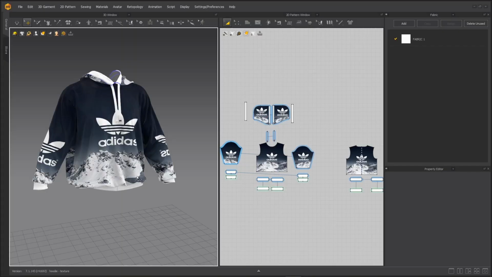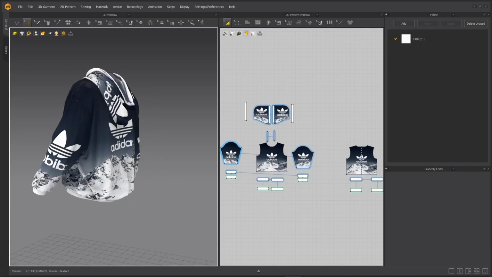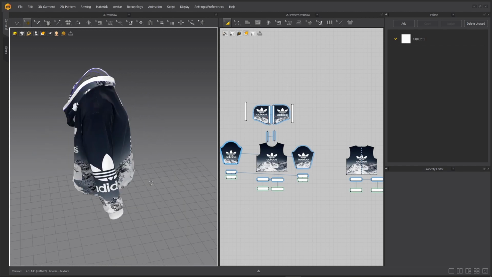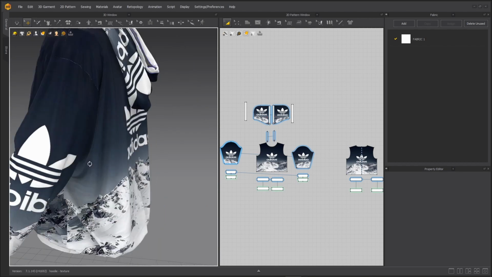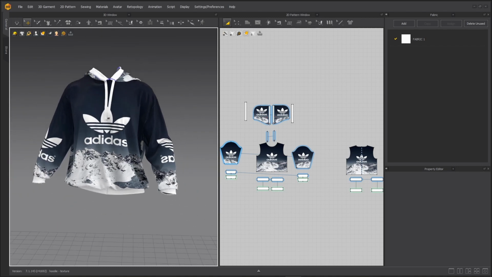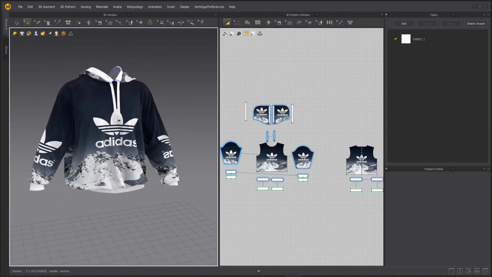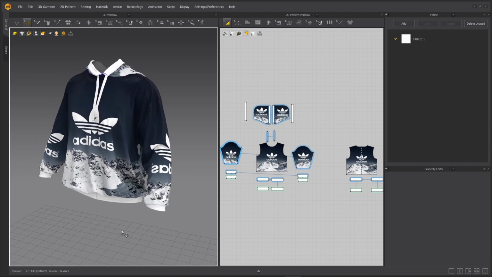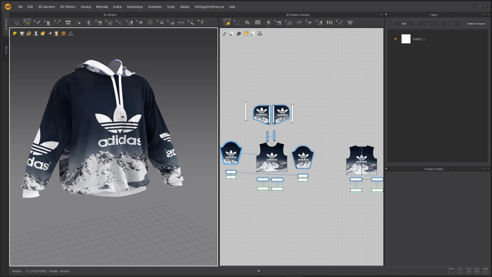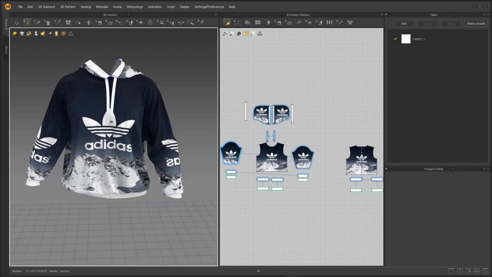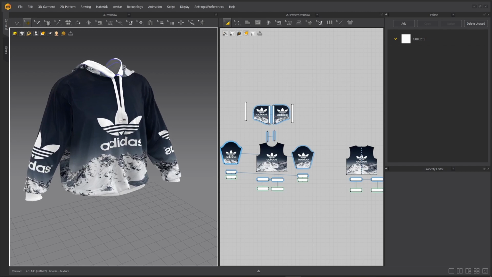All right, so I'm in Marvelous Designer and I have my hoodie here, and I have my textures on, so you can see what I've got here. I want to send this into Unreal Engine and show you how to get the quality you see here, because I've realized people do struggle with getting this quality. Actually, when you do FBX or OBJ, you won't get this problem.